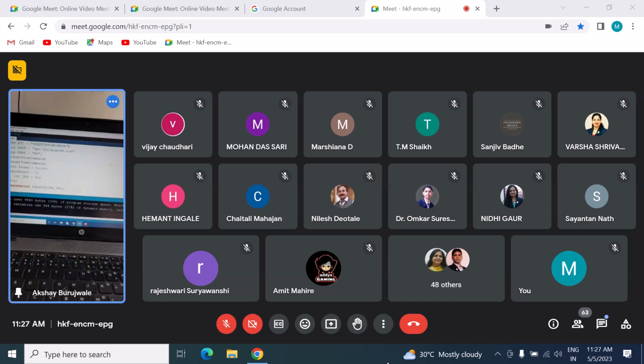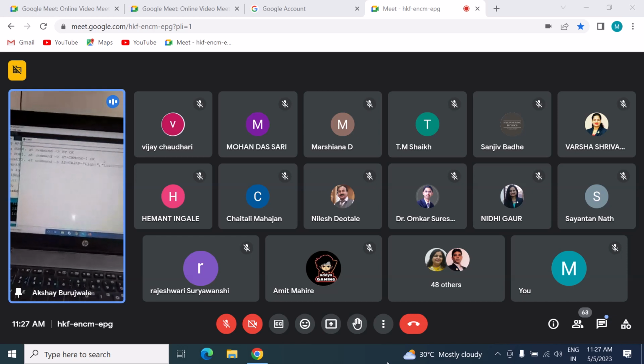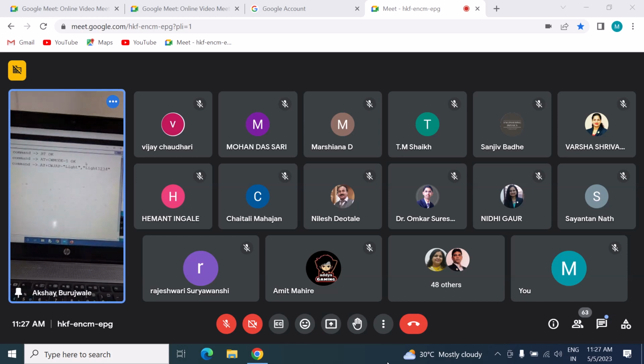Then uploading of the code is processing. Code is uploaded. Then we can go for the serial monitor. AT command is okay. Light, it is connecting to light terminal.